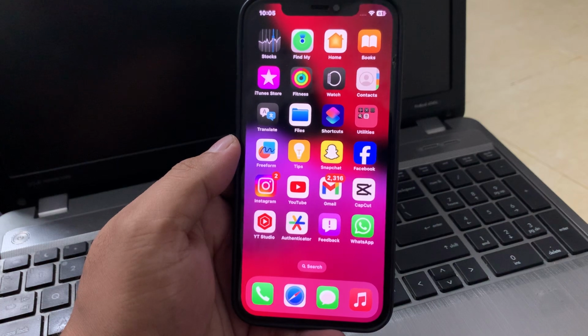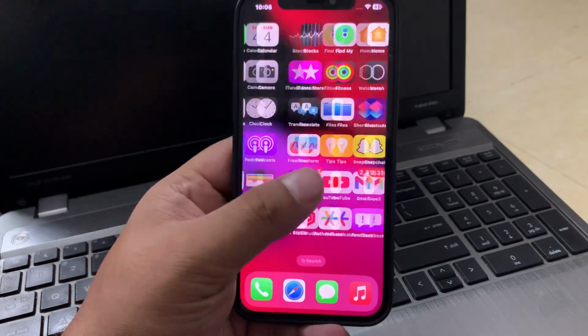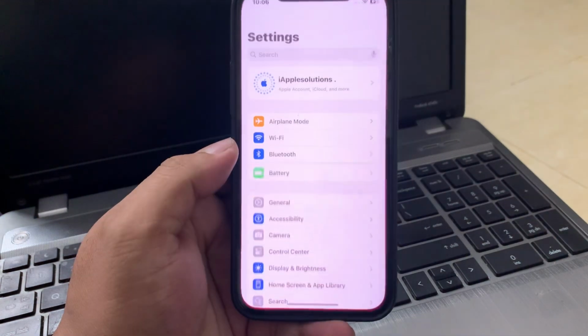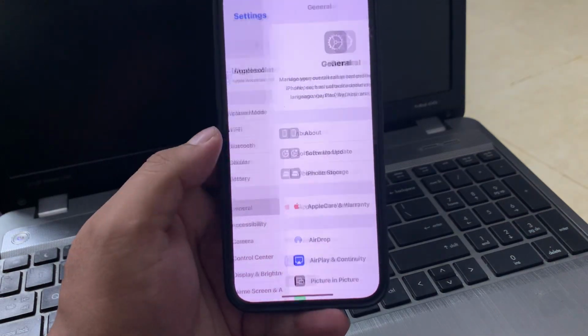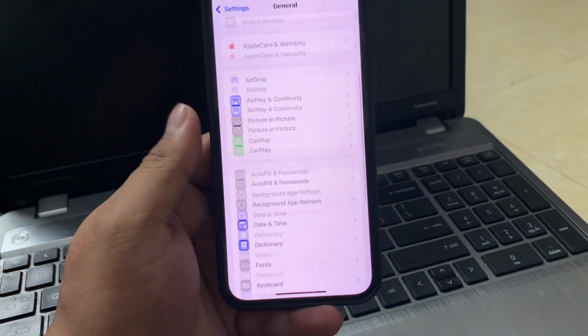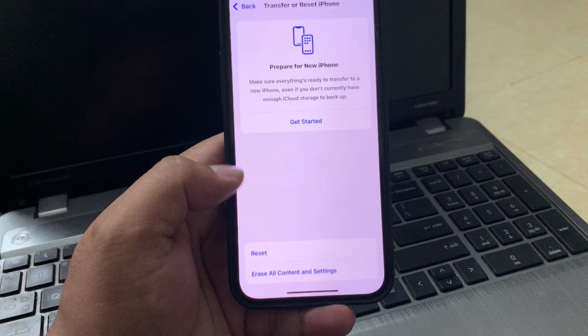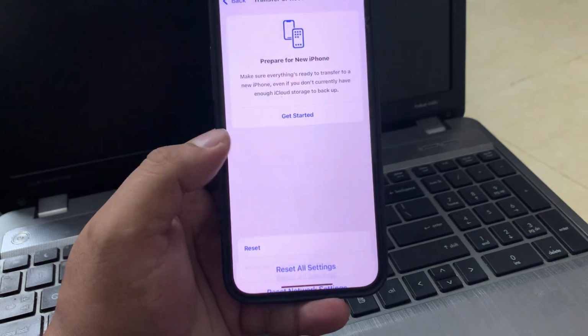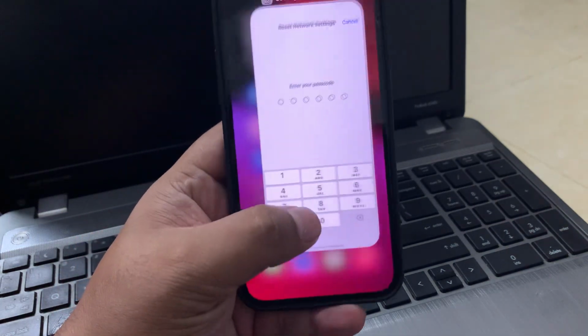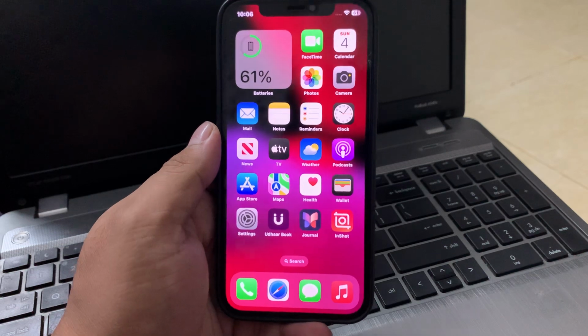Solution number seven is reset your iPhone's network settings. Tap on settings, tap on general, scroll up a little bit, tap on transfer or reset, tap on reset network settings, enter your iPhone passcode, reset your iPhone network settings and fix your problem.